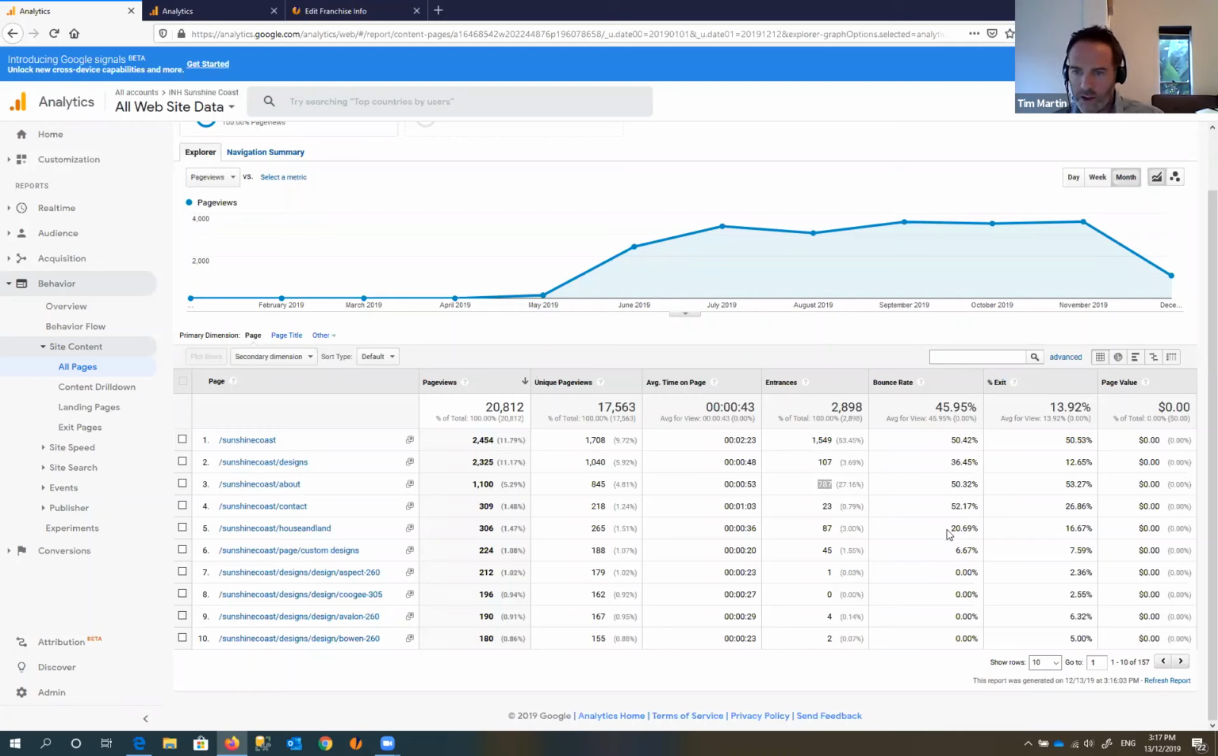All right, but you can see here we've got a bounce rate of 20%, which is nice and low on this one, or even 6% on this one here. So if people are arriving on the custom design page, we've got a very low bounce rate. So that might be a really nice page to try and put some more effort into to keep people engaged on your site and to promote that page.